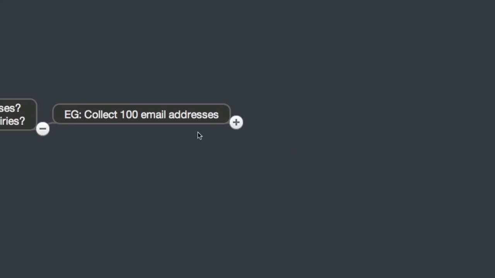So how are we going to collect 100 email addresses? Well, we need to have a very strong offer that is highly relevant for those people to sign up for. So it might be a free ebook or a white paper related to their industry, or in our case, it's a free mind map and spreadsheet to help you calculate your return on investment.